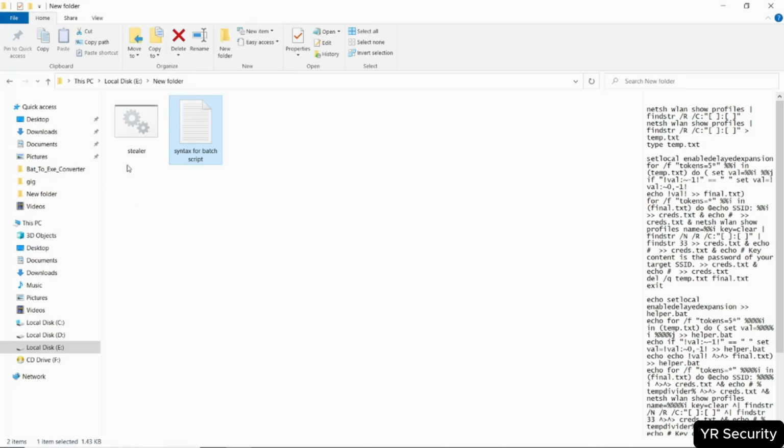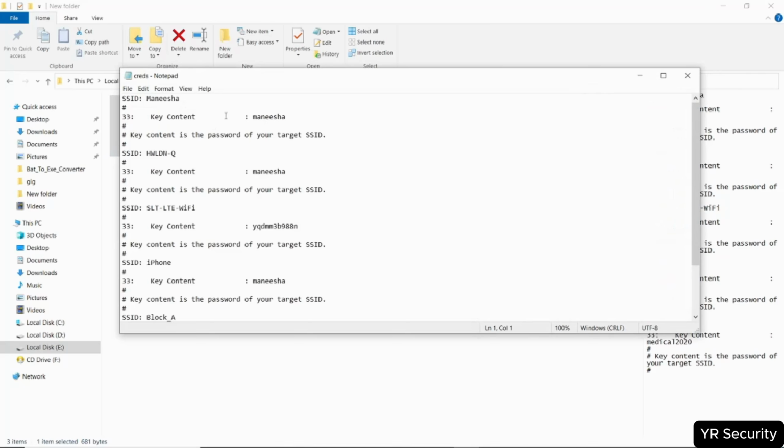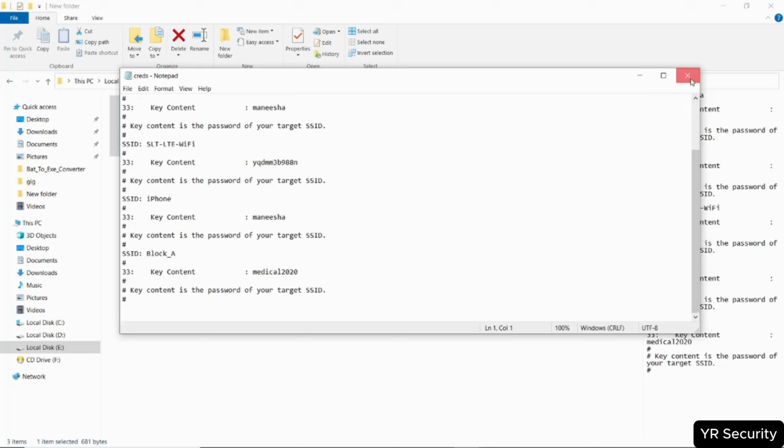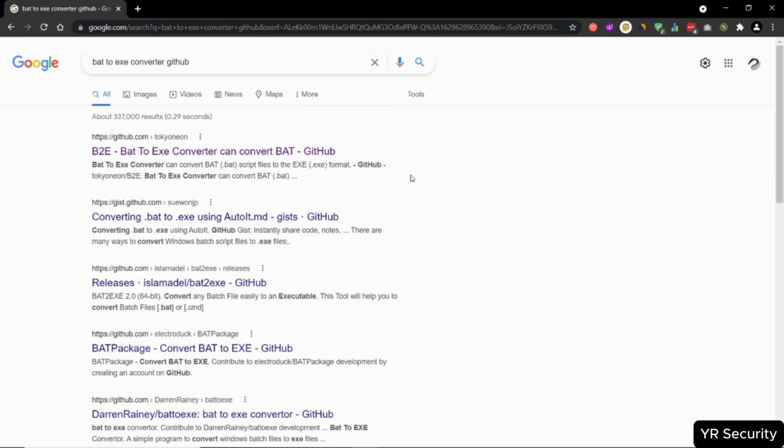Now let us run this batch file to see what will happen. Okay, you can see it will create a text file and save the passwords of every access point into this file. And these are the passwords of every access point. Then our next step is making this process invisible and compiling an unsuspicious exe file from it. In this lecture, I will explain how to convert our batch script into an invisible exe file.